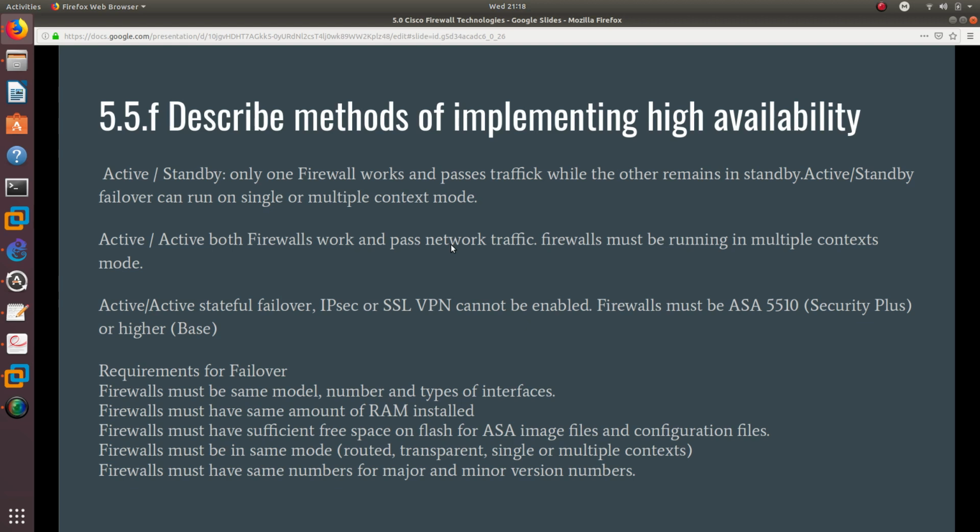And now we are moving to 5.5F, which is the criteria methods of implementing high availability. We have different availabilities, which are active/standby and active/active. In active/standby, only one firewall works and passes traffic while the other remains in standby. Active/standby failover can run in single or multiple context mode. In active/active, both firewalls work and pass network traffic, and the firewalls must be running in multiple context mode. And we have stateful failover, and IPsec or SSL VPN cannot be enabled. Firewalls must be an ASA 5510 Security Plus or higher base.